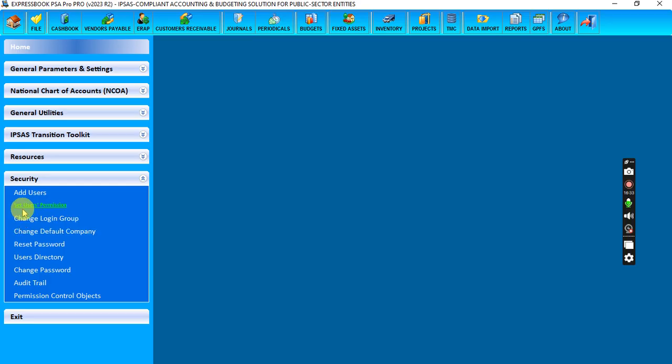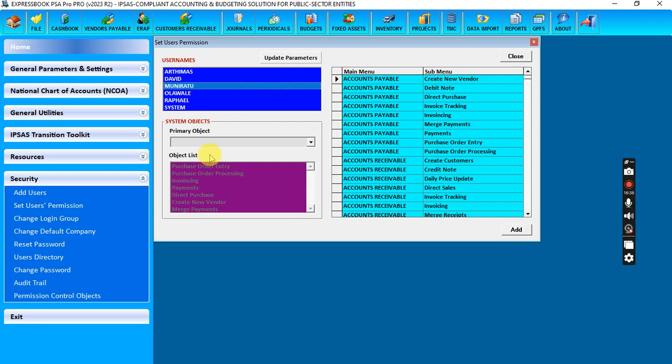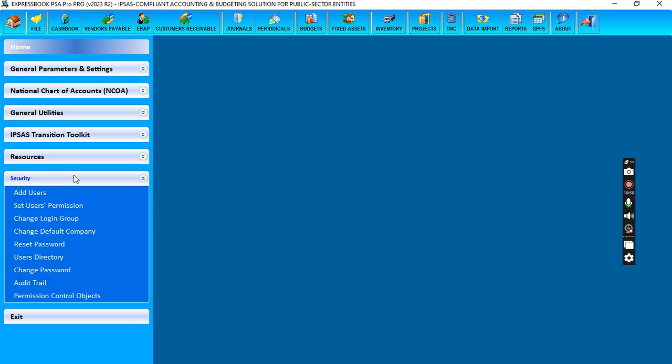Another thing is when you set up a user, each user must be given specific permission to access these menus. It's not just that when you have a username and password, you can go wherever you like. No, you must be given specific permission on what you should be able to do. That is one of the things the system administrator will have to take charge of. The system administrator will administer all this. You can change login group, you can change default company, and users directory and all that. So these are system administrator functions.